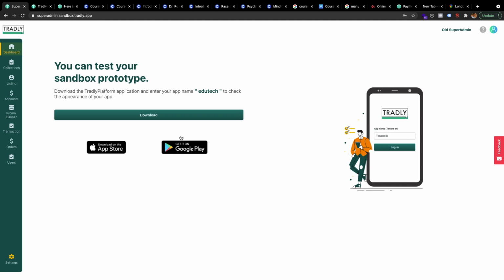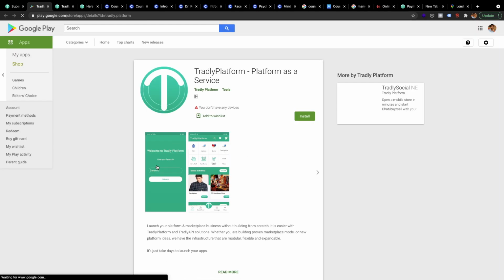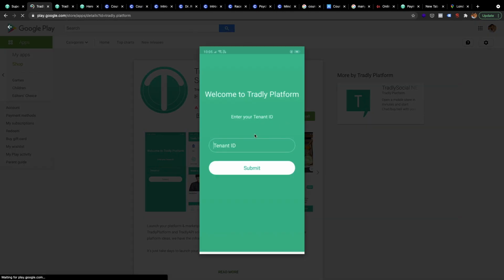Maybe we need to make it more of a clickable thing. So it's still clickable, but in terms of UI, you can download these prototyping apps. For example, if I click this Android app, you can download it on your mobile. On the first screen, it's going to ask you for a tenant ID. We're going to change this to an app name to make it more layman.